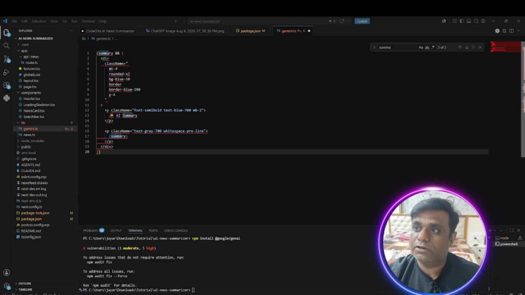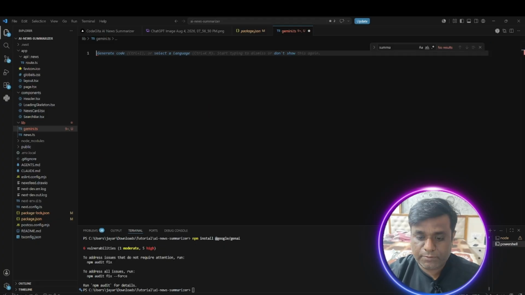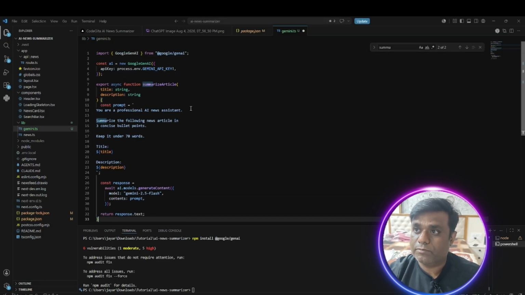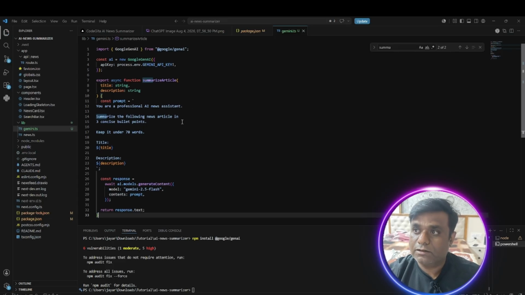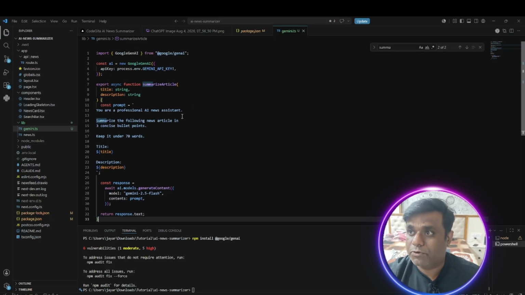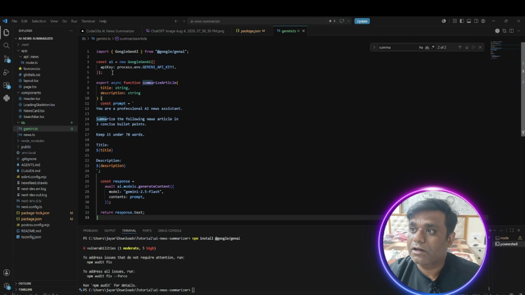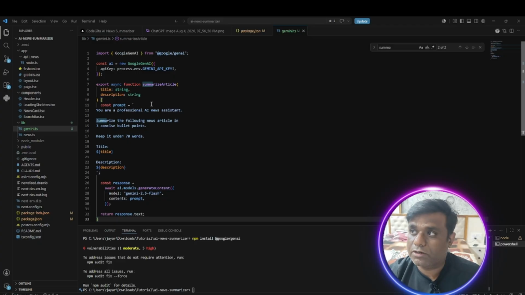Oops, sorry. This is not the one. Okay. So I'll be using the Gemini API. So this is what I'm doing over here. I'm taking an env variable, a Gemini key, and okay. So this is what the Gemini file has. So it has an API key that I've already created.